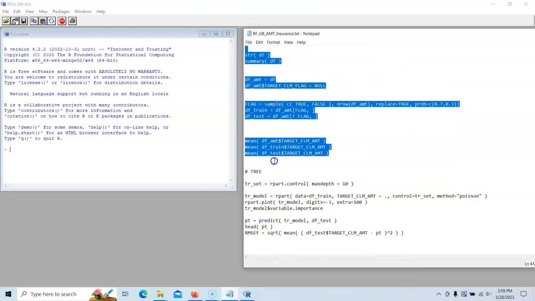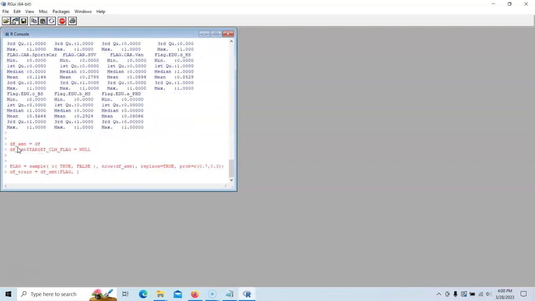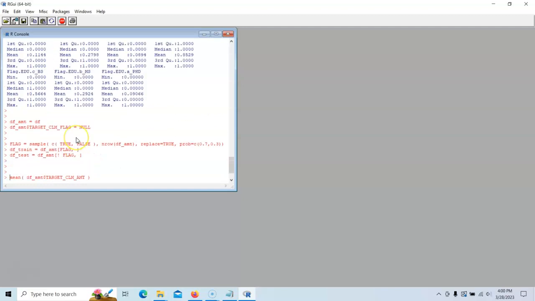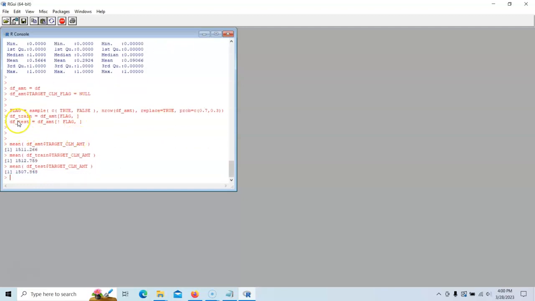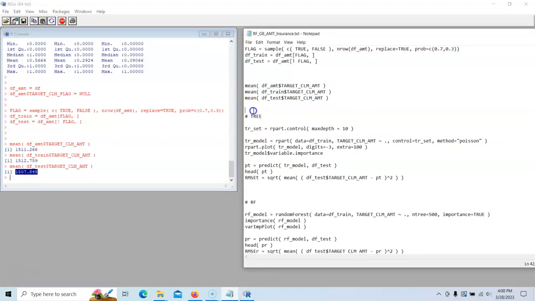And again, we're going to do a 70-30 split here. And you can see here that we've loaded in, we've got a train data set and a test data set. The average damages overall is 1,500. For our training, it's 1,512, and for our test, it's 1,507. So those are all very close. We'll start by building a decision tree.